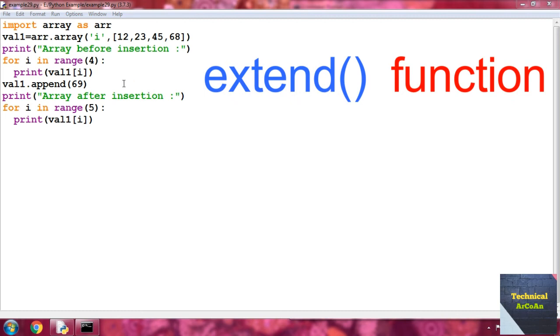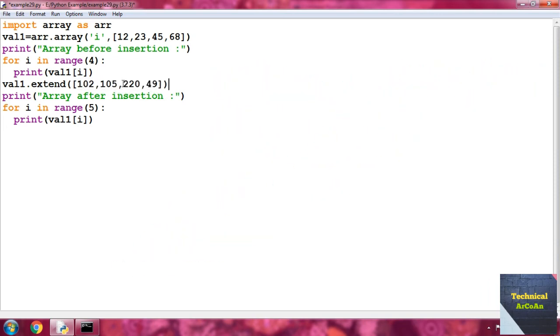So we just modify here. Instead of append, we are using extend. We should provide the elements in the form of a list, so that's why we provide a square bracket. Suppose we put here 102, 105, 220, and 49. Then close this square bracket and close the parenthesis. There were 4 elements already, and now I have stored another 4, so total 8. So the range will also be 8, meaning the index should be from 0 to 7. That's why there are 8 elements in total.